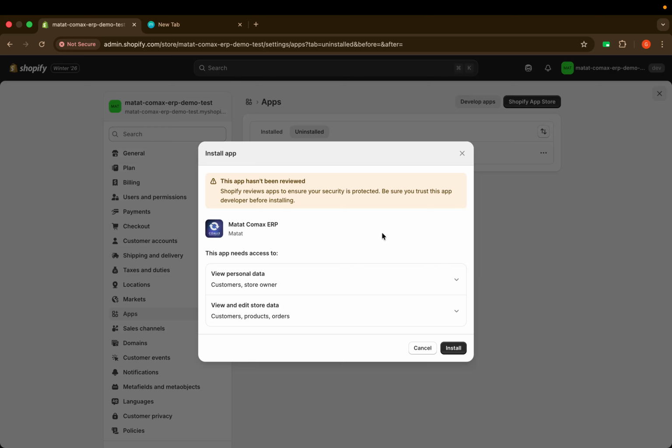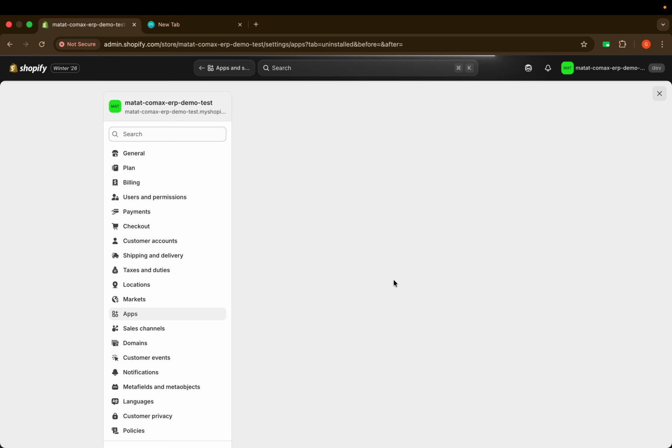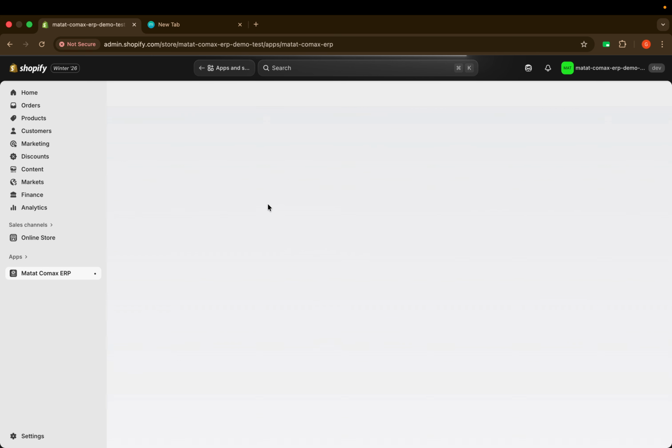Hi, today I'm going to be talking about the Matat Comax ERP app and how we use it. I'm already on my store and just click install the app. After that it will redirect to the app dashboard.